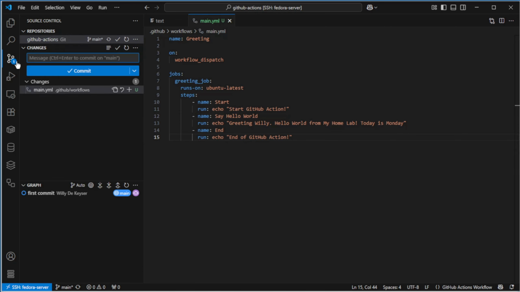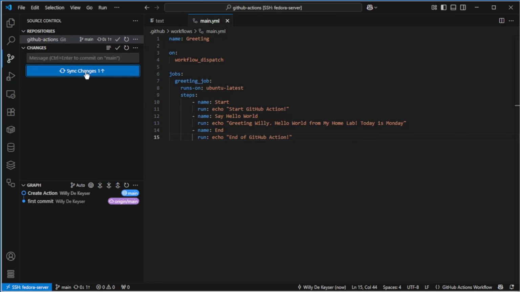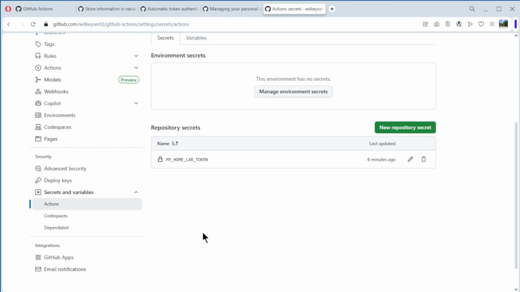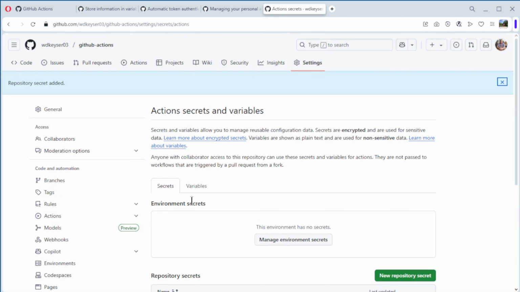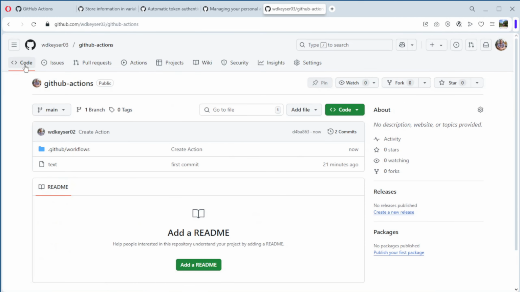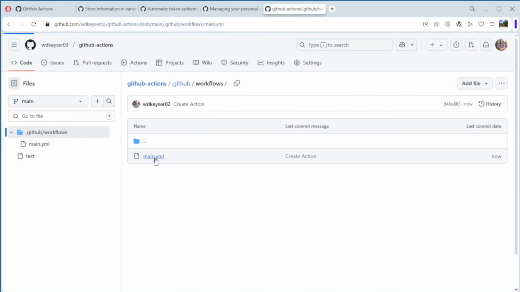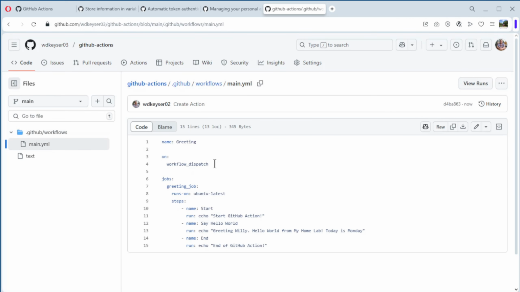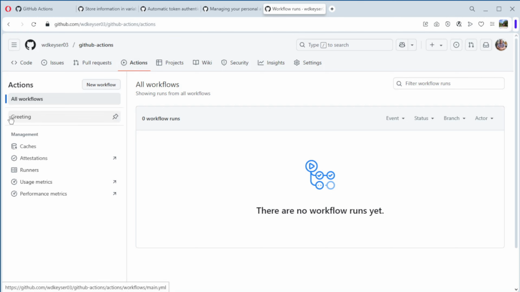Control, create action. Commit it, and sync it. Okay, we go to our site, go to the code, and you see we have our directory. Open it, main.yaml, and we have here our action. If we go now to actions here on the top, actions, you see greeting.